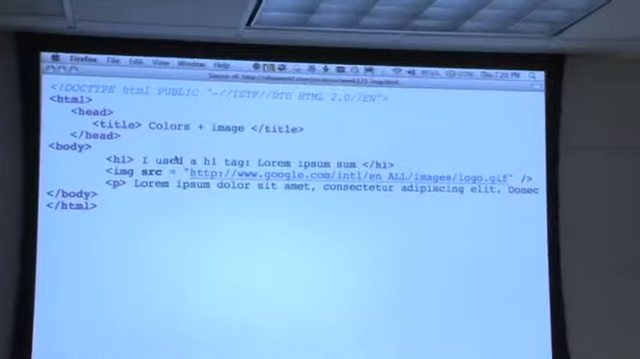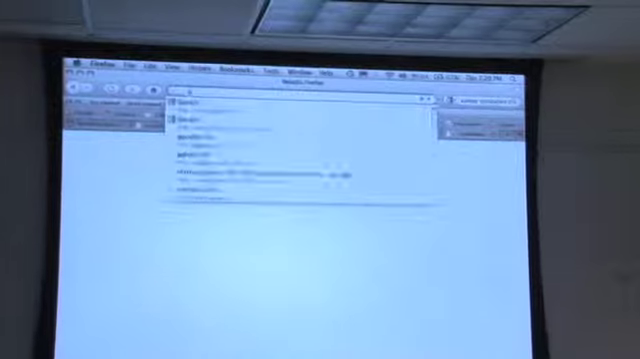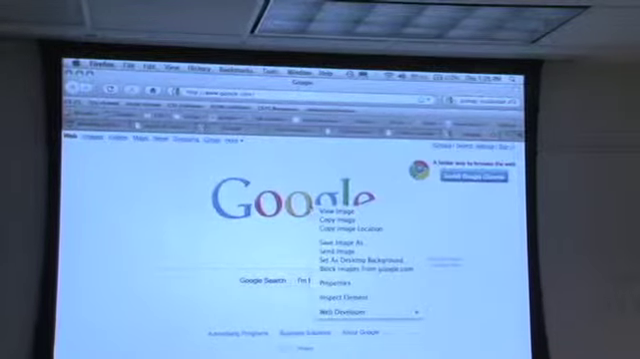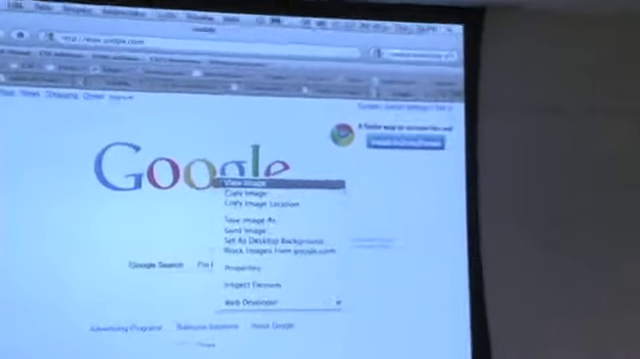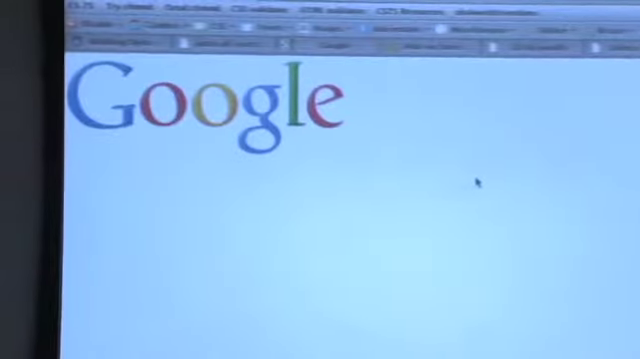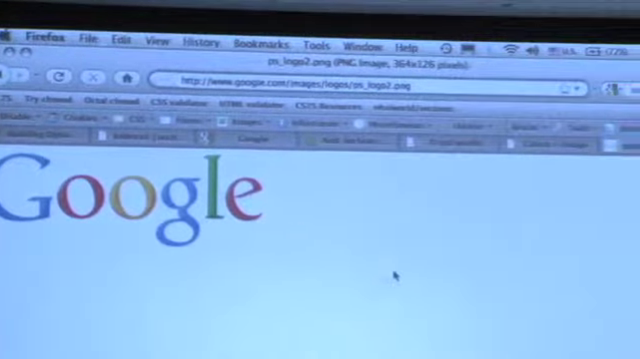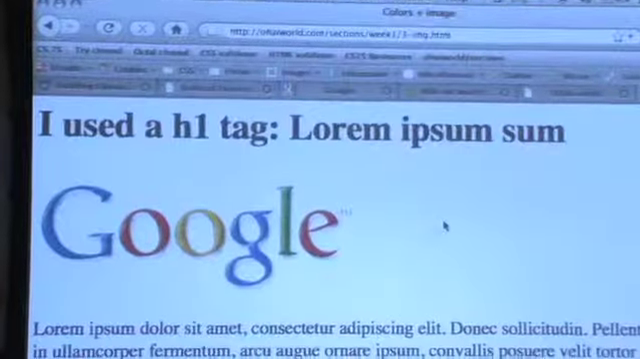So how'd you get that image, just out of curiosity? So you can right click and hit View Image. Oh. And you can link to that in your page. So I literally just linked to the same page right there.